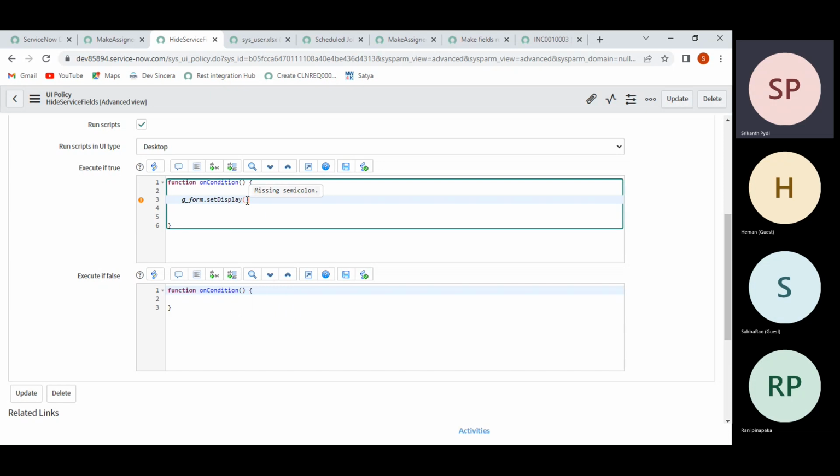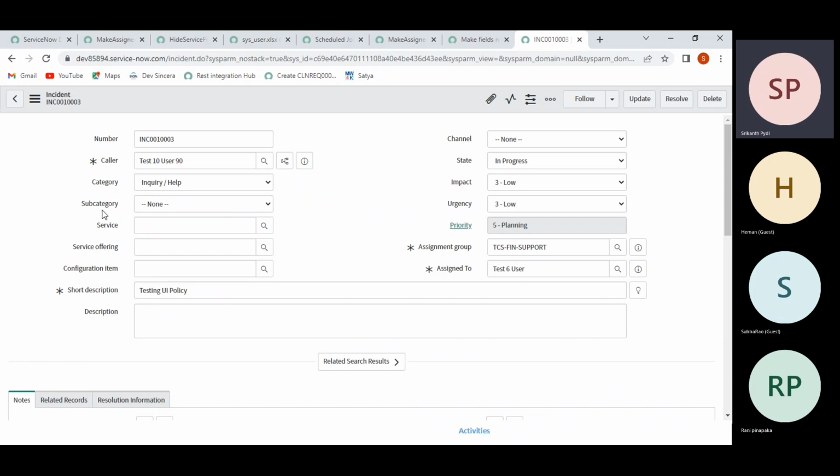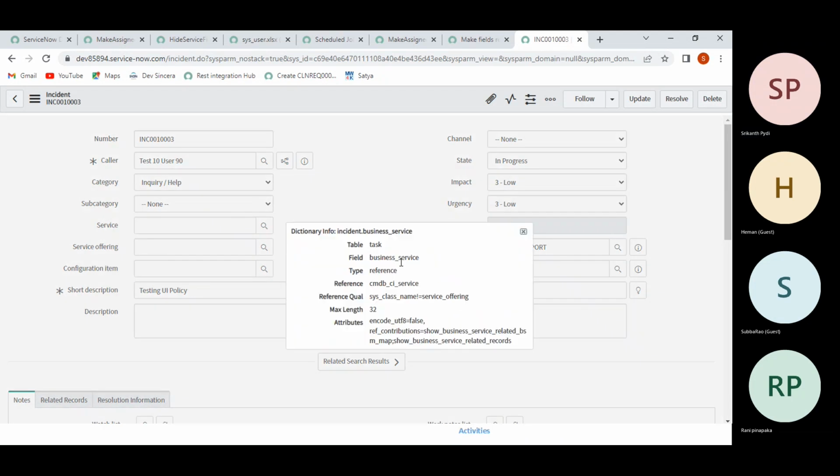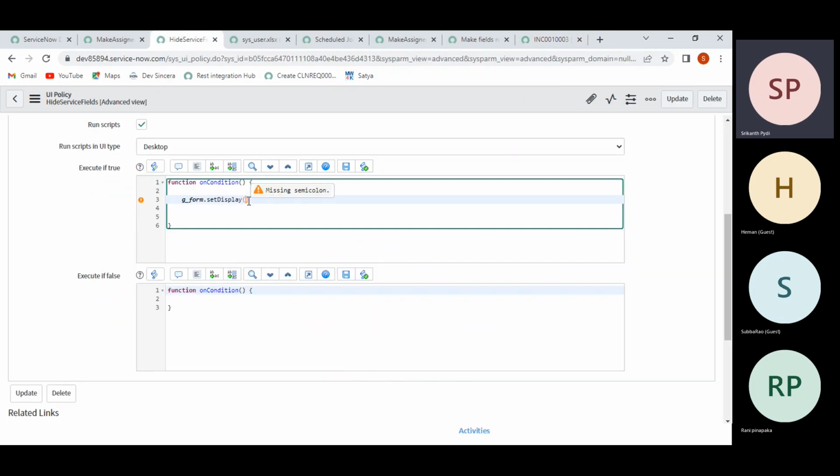Here, to achieve this, what should we do? g_form.setDisplay, the field, and the parameters that I will be passing here. What field do I want to hide? I want to hide this particular field. Copy this field. Copy, always we will go by names, not by labels. We should be going by database names. Now here, select that field. And what do you want to make sure? This field should be invisible, right? Let's say false, and then close.